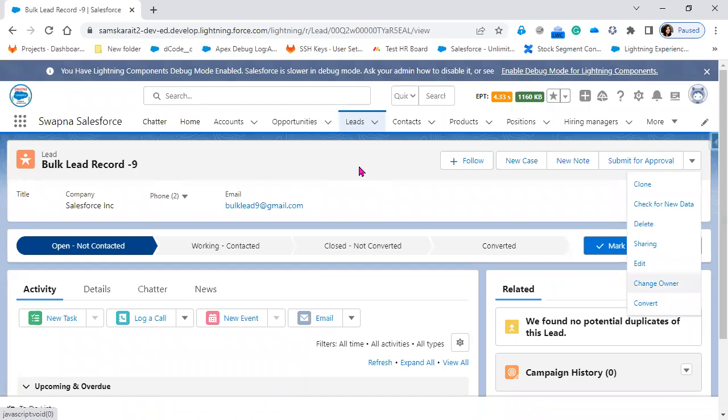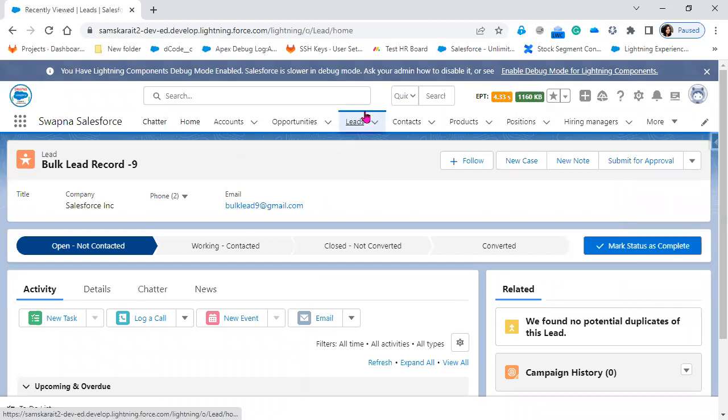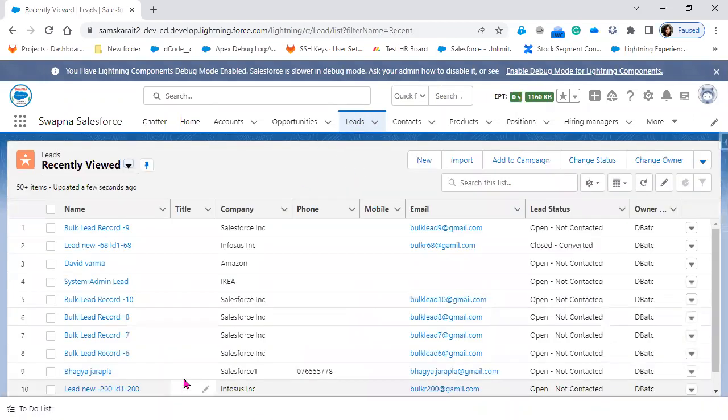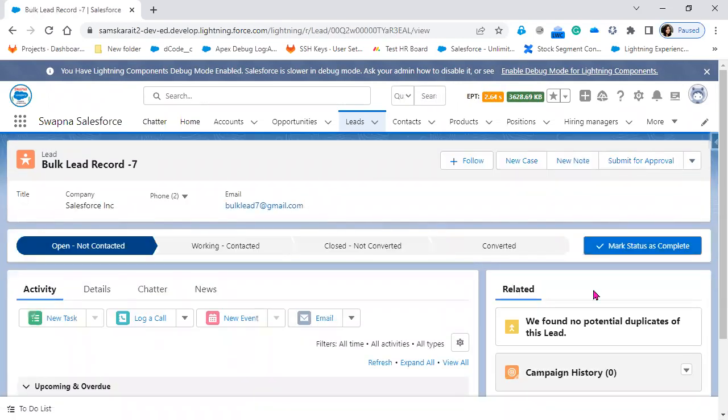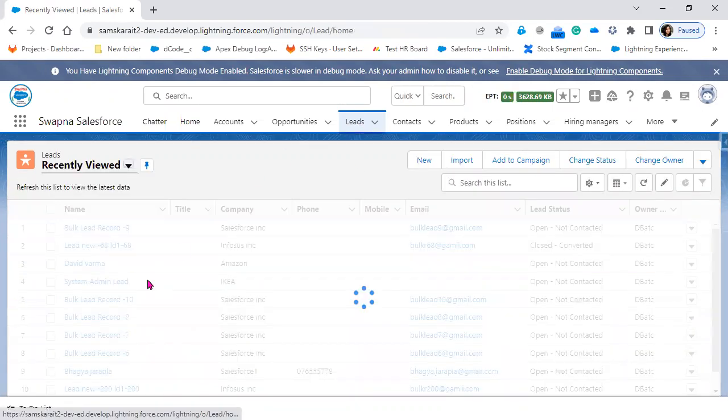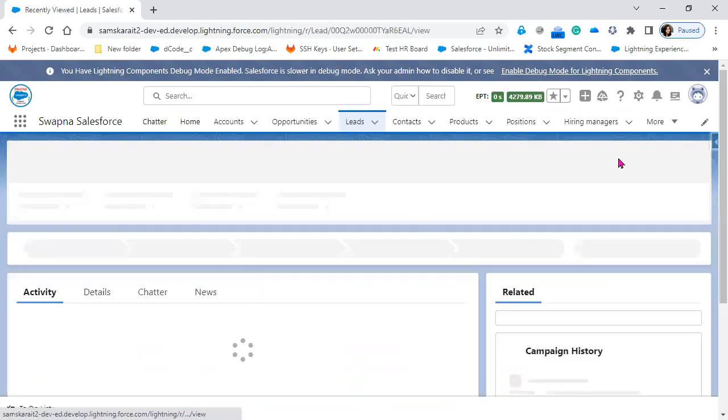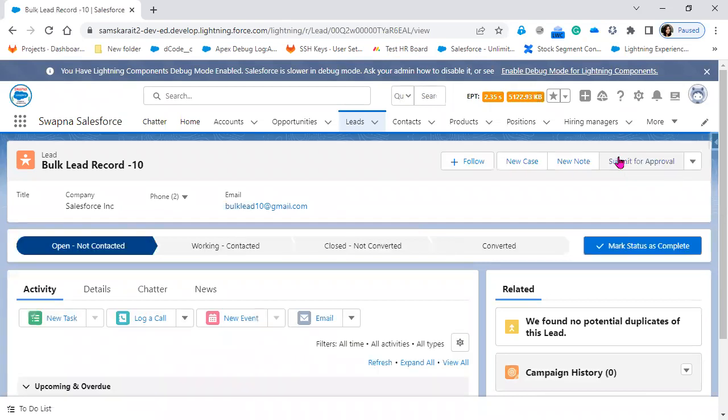the client will not be clicking on each lead. For example, there are 1,000 leads. I cannot go to each individual record and click on convert, right? It is time consuming. It will take a lot of time if I go into each lead and click on each one of the leads.